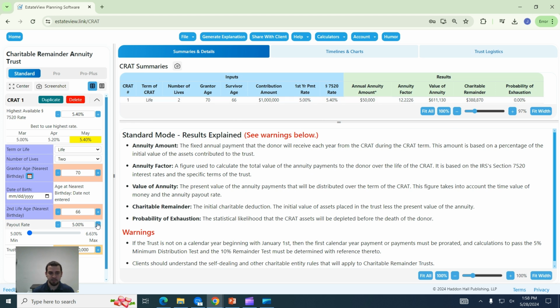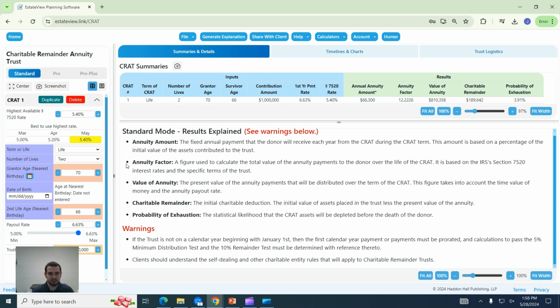If we were to increase the payout rate here, we can see that probability of exhaustion will go up to reflect the chance that our investments do not perform as well as our projections. Finally, in the standard mode, we get a short explanation of the various results, as well as a few warnings here about the 5% minimum distribution test and 10% remainder test.